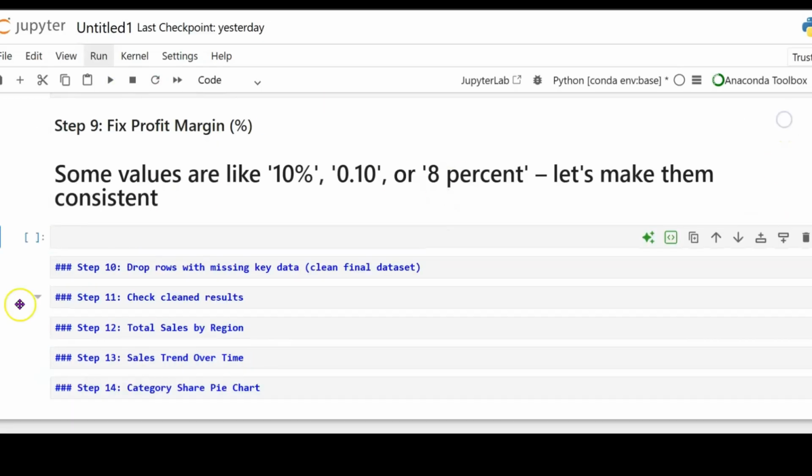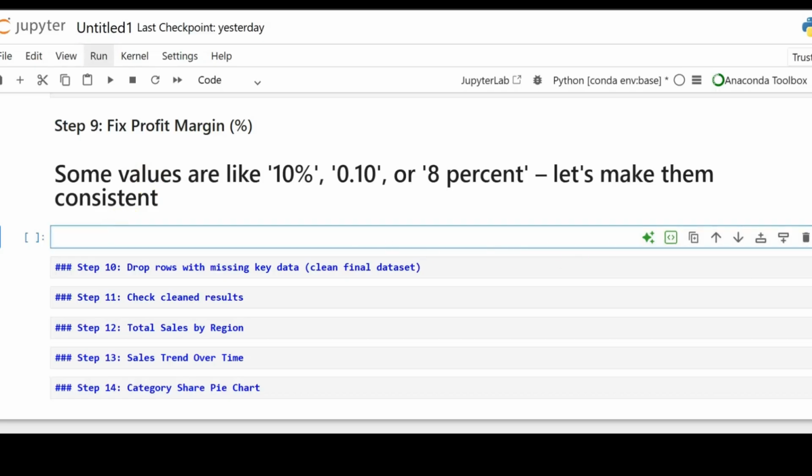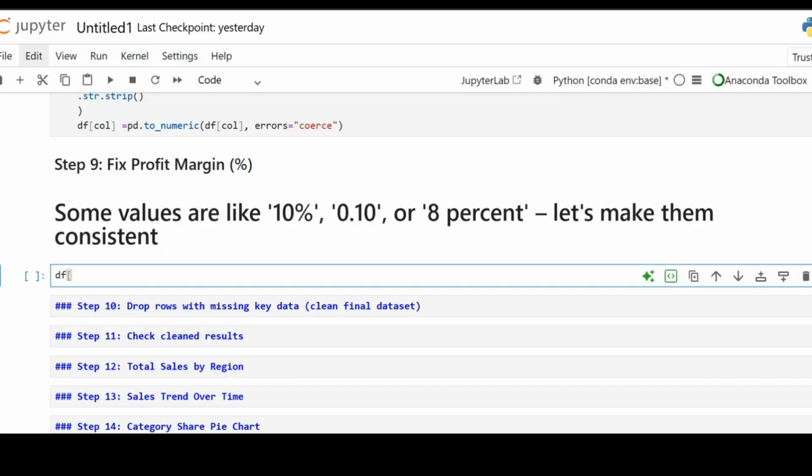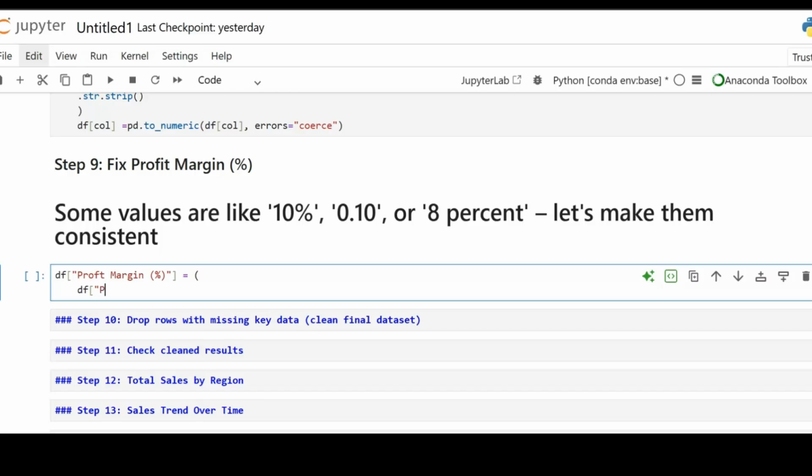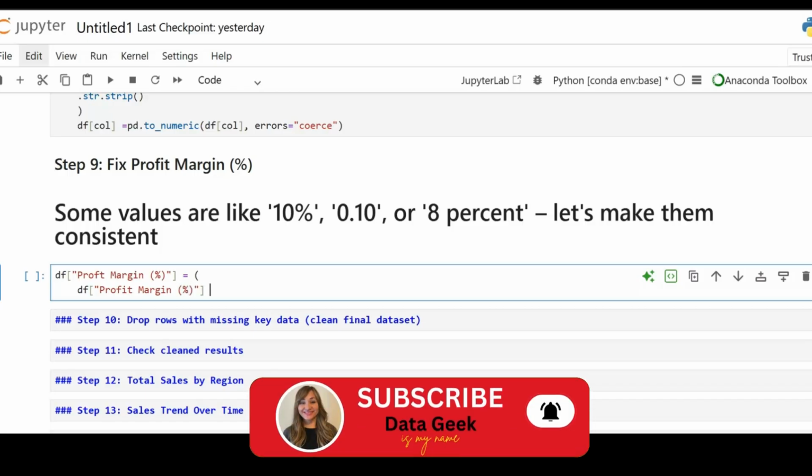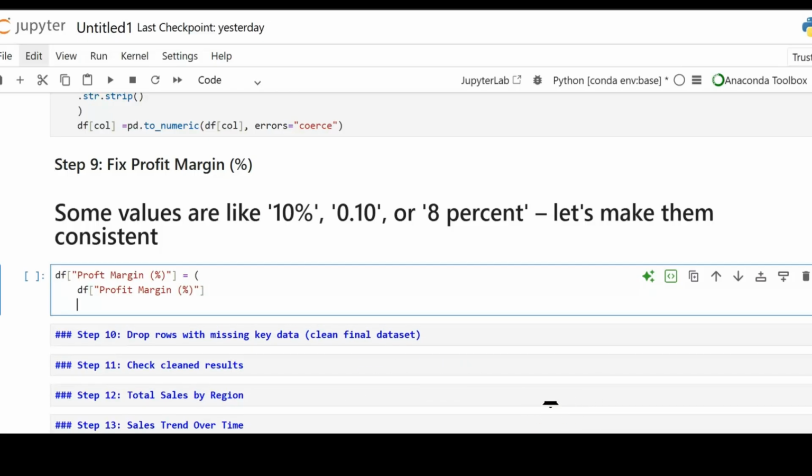So step 9 is we're going to fix that profit margin. So remember that column had a bunch of like 10% or 0.10 or 8%. Well, we're going to make them consistent. And this is the code to do that. Profit margins sometimes come as percentages, decimals, or even words like 15%. We'll make them all numeric and consistent, turning everything into real percentages so they can be analyzed properly.